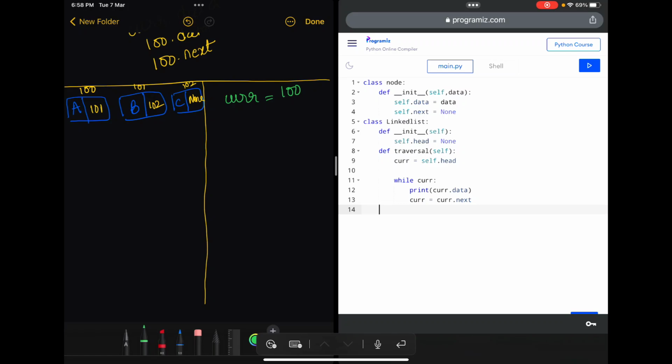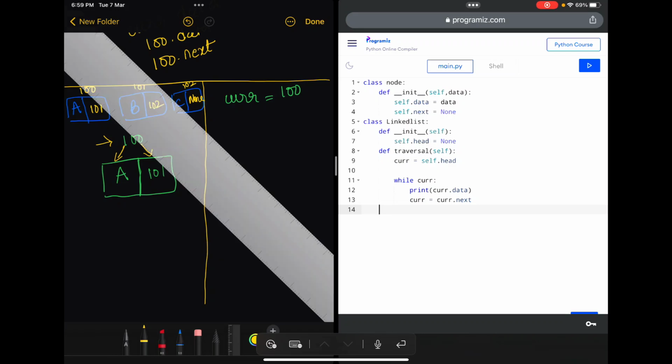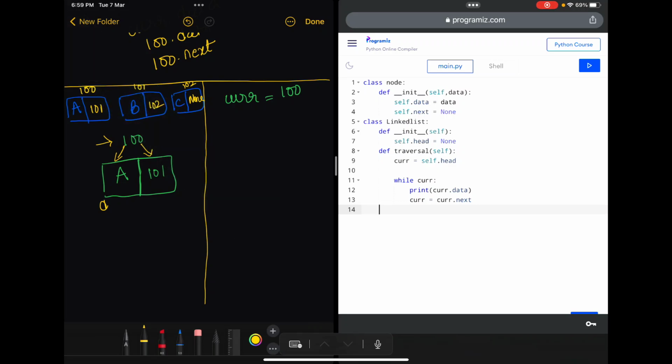Curr.data. Let's just take this node for now. Just the A node. Okay, this is curr, right? Curr is pointing to this node currently. This is A, this is 101, and this is 100. Correct? Curr is pointing to this node. It contains two fields like this, right? Now we are saying curr.data. This is the data field, and this is the next field, right?